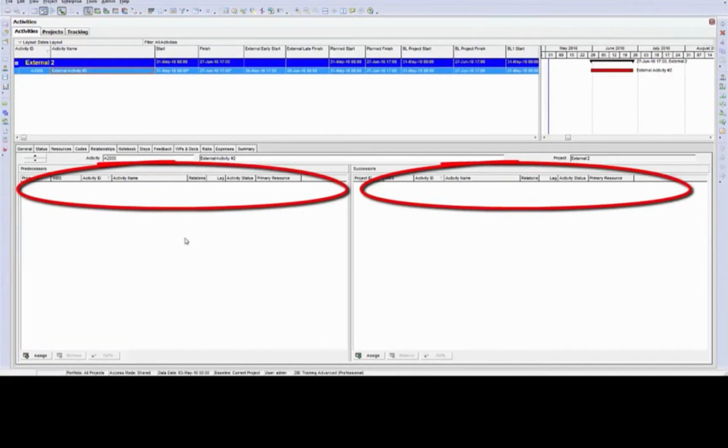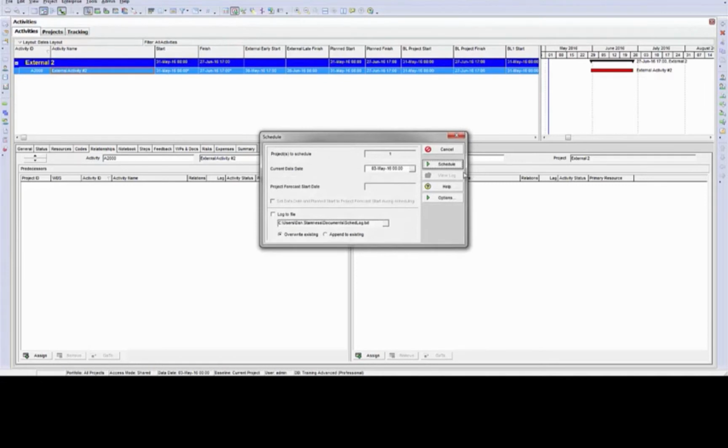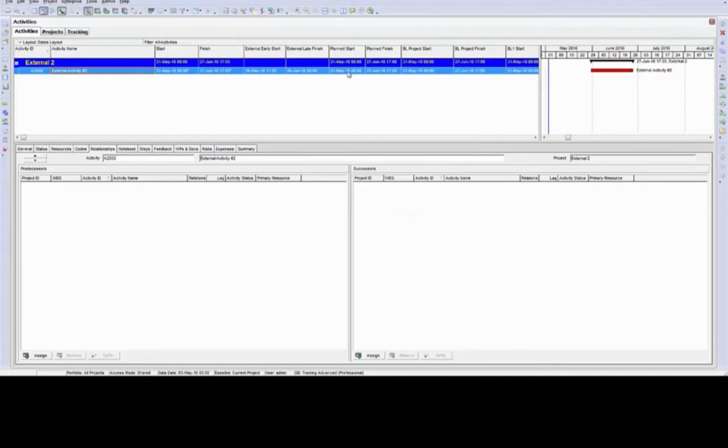So it's not trying to reference the external 1 project as a predecessor or the external 3 project as a successor. Now, since there are no relationships tied to external activity number 2, if I schedule right now, we would expect the activity to actually move to the left to the data date. So I'm going to go ahead and schedule. Notice how it does not move.